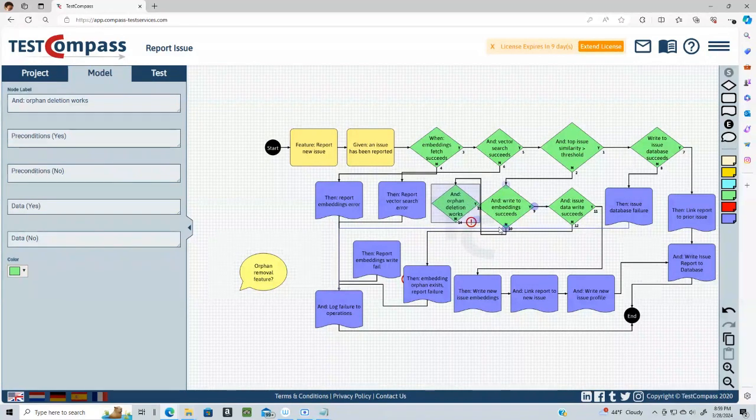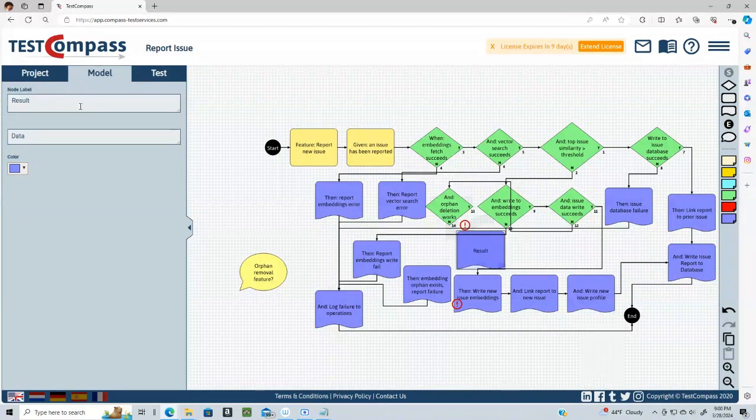I disconnected the wrong one. It's this one, and it's this one here. Okay, and it's ugly, and it's bouncing around and stuff like that. We can do a better job drawing later, different time. But if orphan deletion works, then we can just report a failure, right? And be done with it. So let's just call that, then report issue creation failure, right?